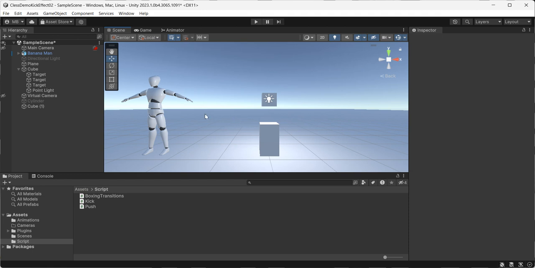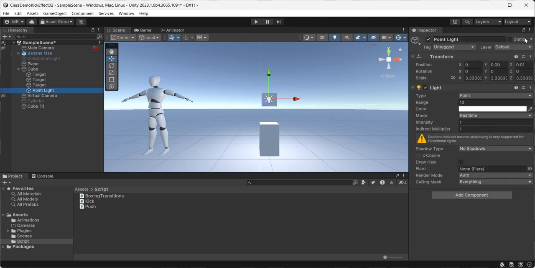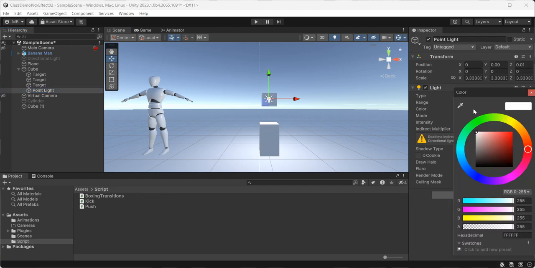I want to change the color of this light. So here's my point light, and in the inspector, here's the color. And it's literally just a color picker, and I want just a slightly more orangish light. So this is white up here, and this is quite orange, and I want something in between. I don't want any darker.